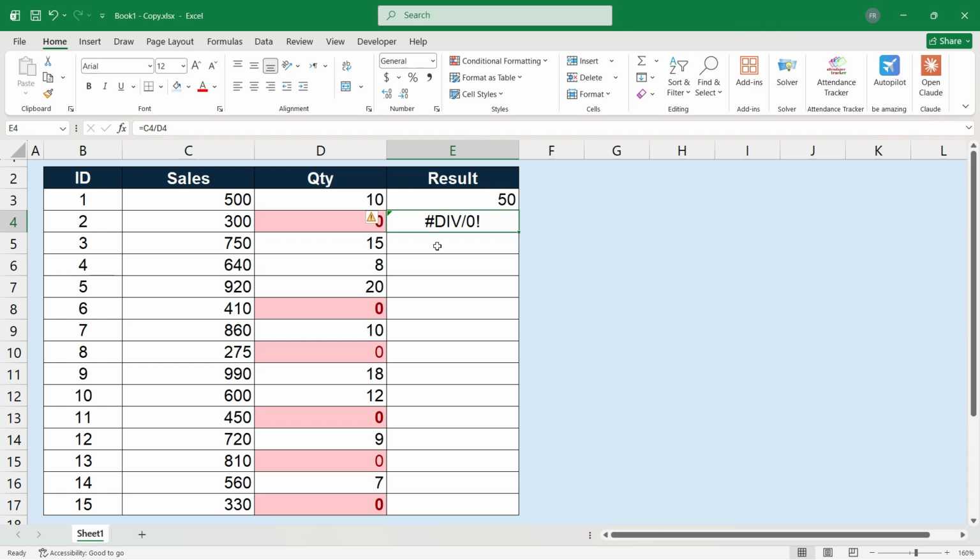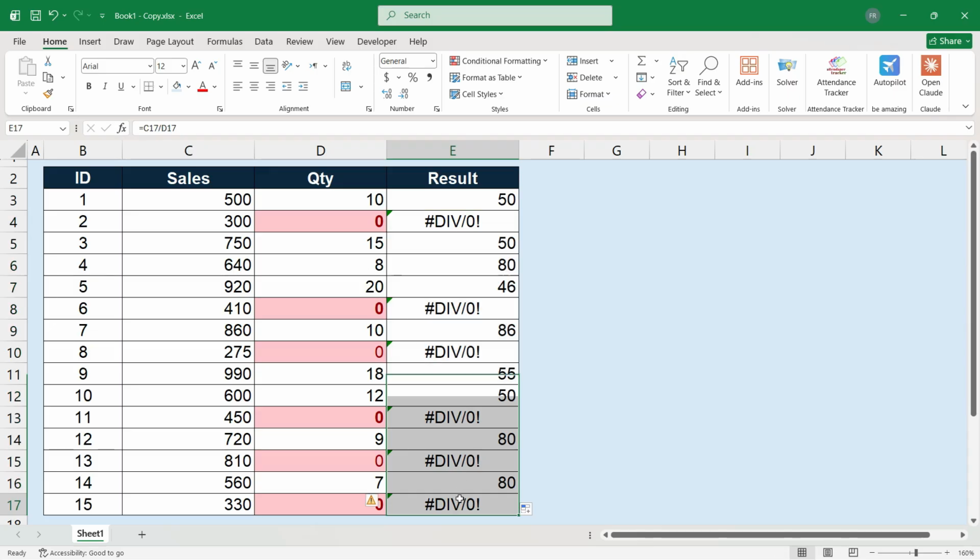#DIV/0! And if you drag the formula down through many rows, you may see multiple errors like this that can make your Excel reports look messy, confusing, and unprofessional.